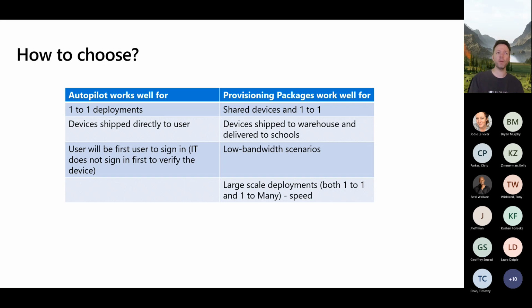But going back to provisioning packages, they work well for shared device scenarios. With school devices, a lot of our devices are shared. Maybe not as much after the pandemic, because a lot of us got a ton of funding, and so one-to-one is kind of where we ended up. But prior to the pandemic, a lot of schools had shared laptop carts, and it was tough. So with shared devices, provisioning packages have just worked well in general, but they also work well in one-to-one as well.